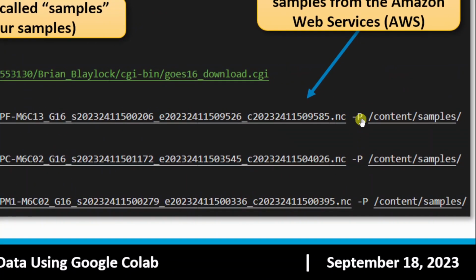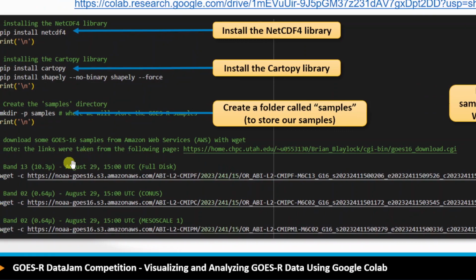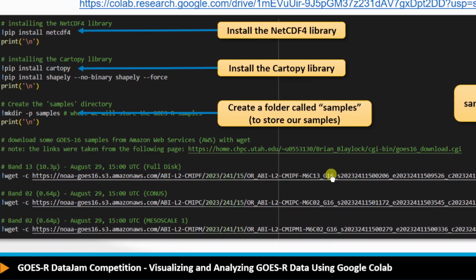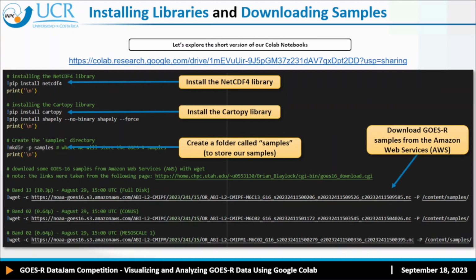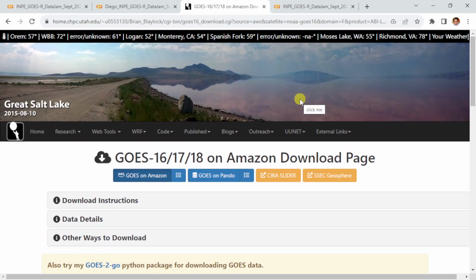And here with the key parameter, we just specify where we want these samples to be downloaded, at content slash samples in our virtual machine. Okay. An interesting question is, how do we know which links we should use to download data from Amazon, for example, right? And in this case, we have used a very nice graphical interface developed by Brian Blaylock from the University of Utah. And here it is, right?